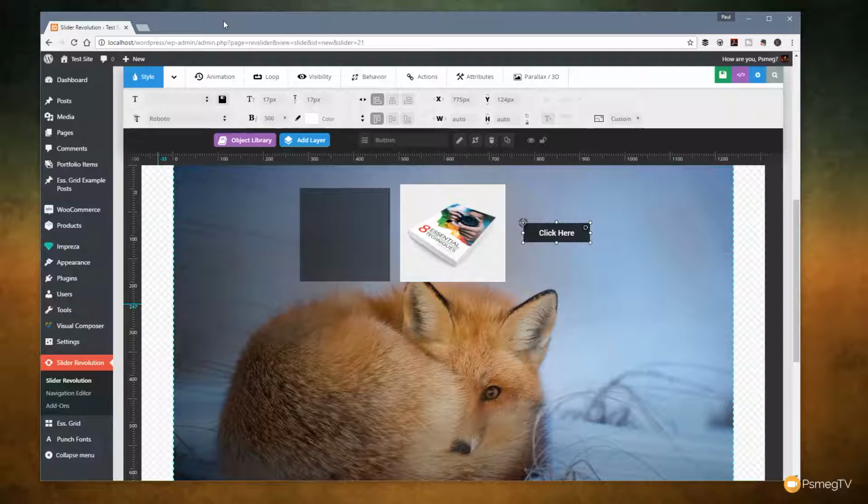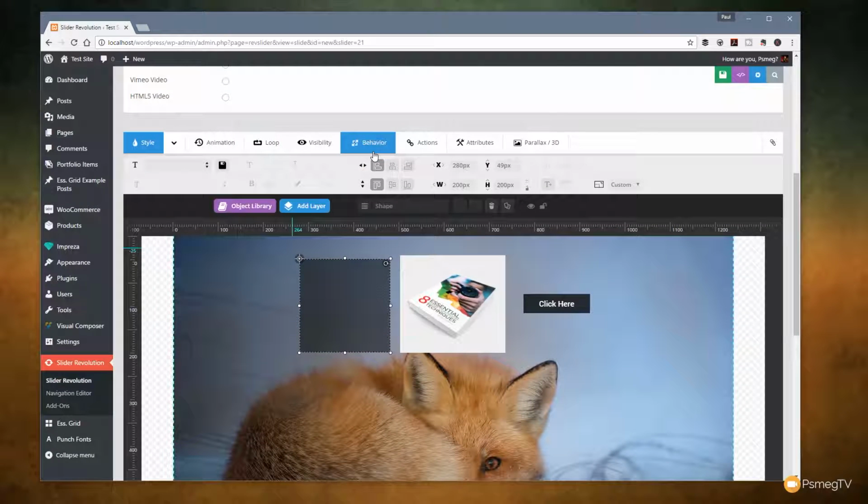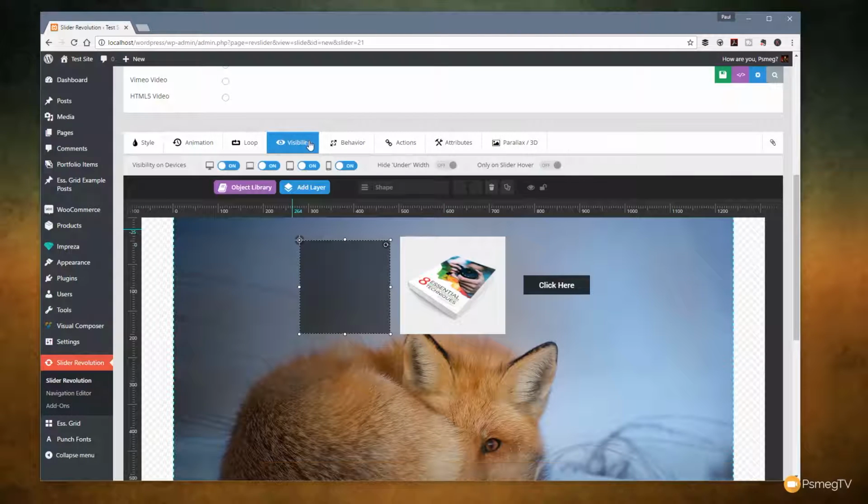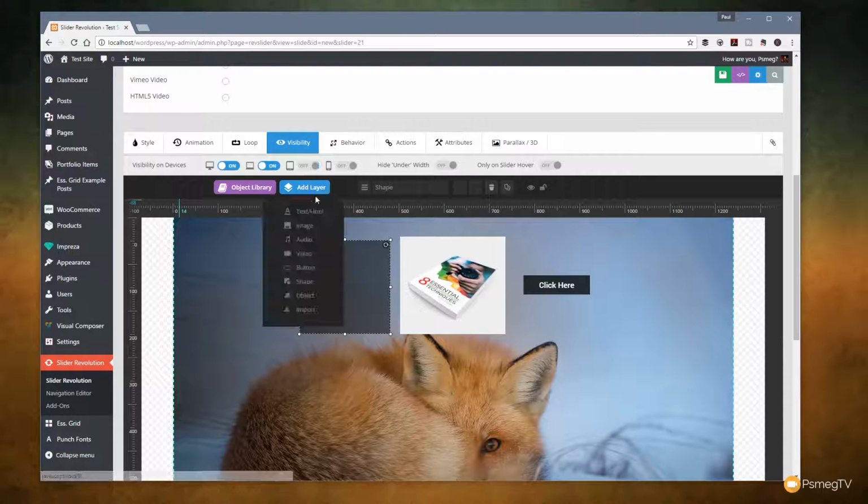And all I need to do to control exactly what they can be seen on is simply select the object, come down to the section where we've got all these different tabs available to us, and choose visibility. Once I do that, you can see all the devices are available to me, and I can just choose what they are available on. So if I want on the desktop and laptop, but not on mobile devices and tablets, I can simply turn those off.